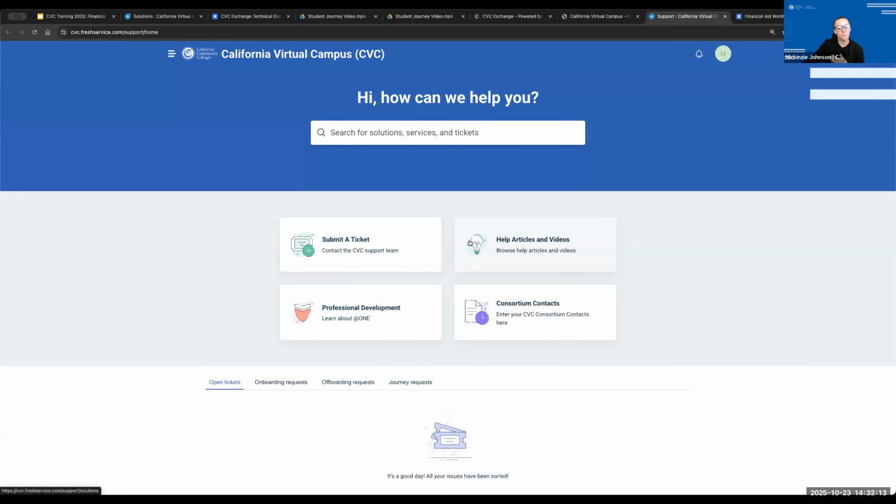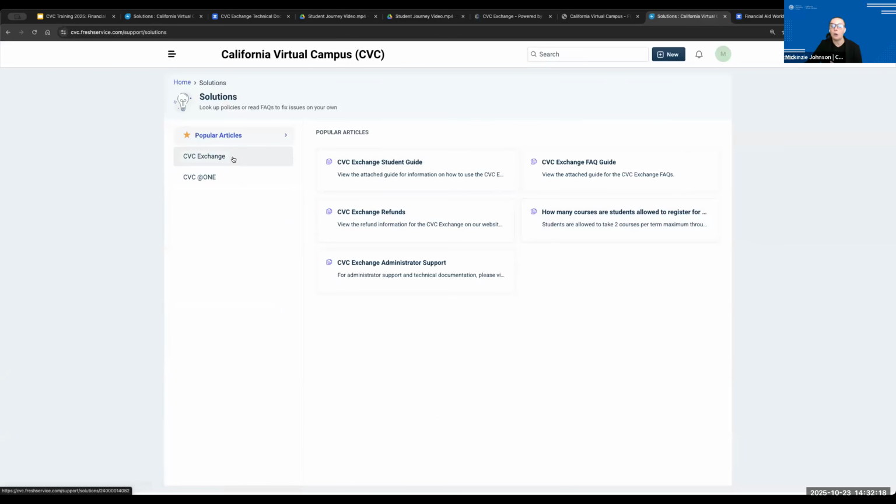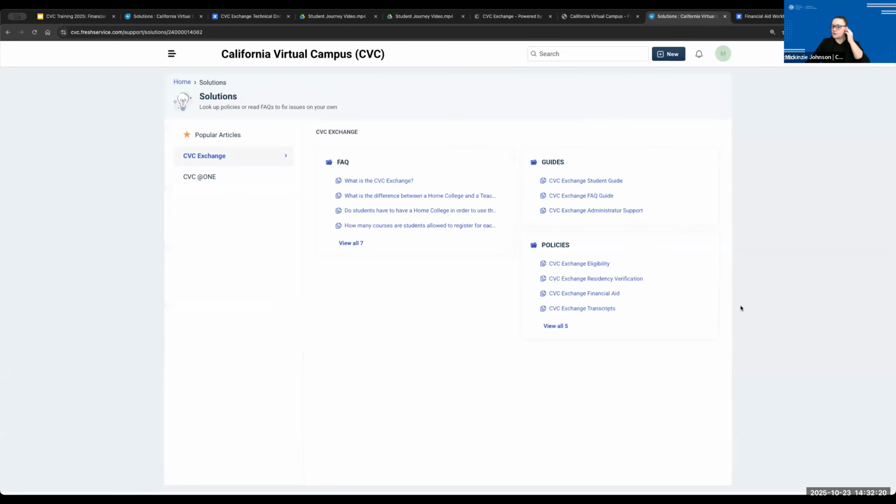This is super helpful. You can submit a ticket from here, but you can also go into this page and view help articles and videos. If you see something that would be helpful to have there, or something that you want explained at a general level, always let us know. We're happy to take a look at those. Students have found these pretty helpful as their first step in using the CVC Exchange.